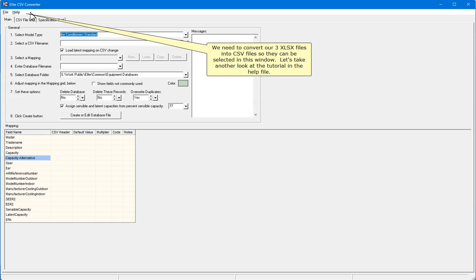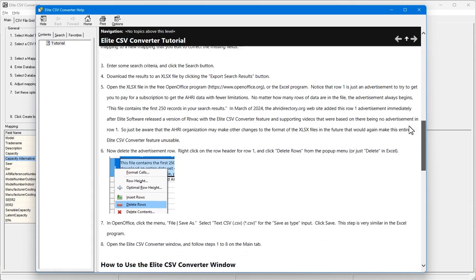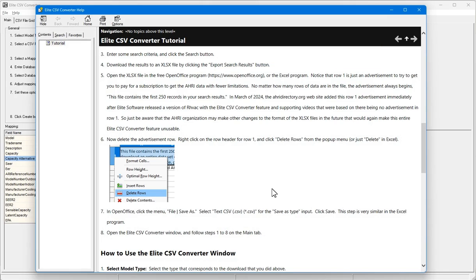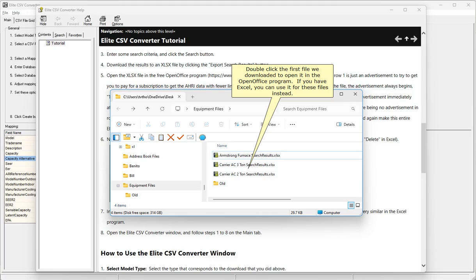Let's take another look at the tutorial in the help file. Before converting the XLSX files into CSV files, we will need to open each XLSX file in OpenOffice or Excel and delete row 1. We will use OpenOffice. Bring the File Explorer window that shows our XLSX files to the front. Double-click the first file we downloaded to open it in the OpenOffice program. If you have Excel, you can use it for these files instead.